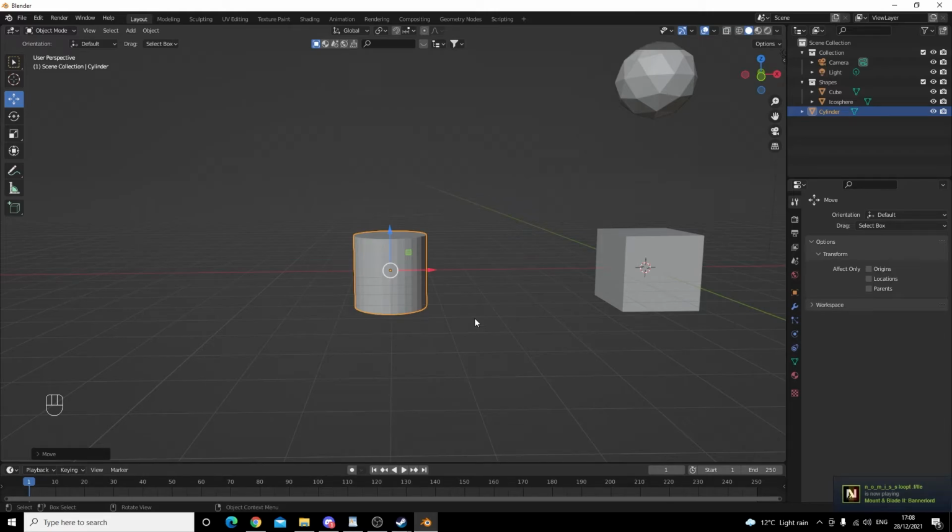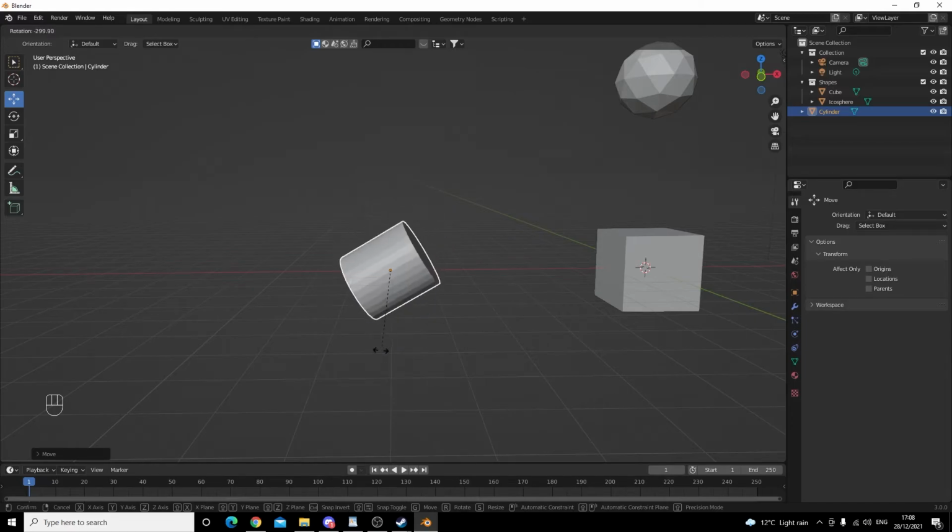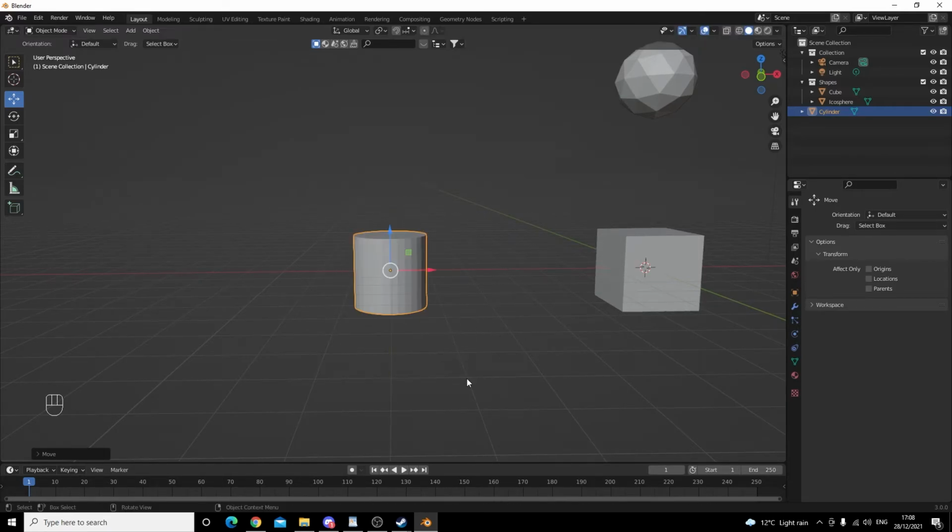The next thing we can do is rotate our object. Again, you have your rotate transformation up in the top left. We're going to click R, which is the shortcut key for rotate. And again, you can rotate freely by just using the mouse. You can also rotate on the x-axis using the mouse, rotate on the y-axis, and rotate on the z-axis.